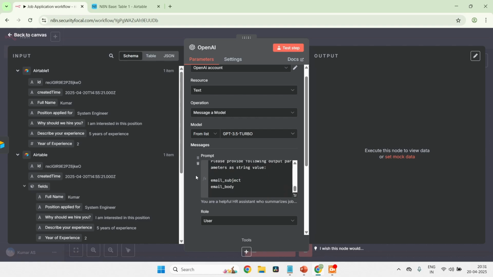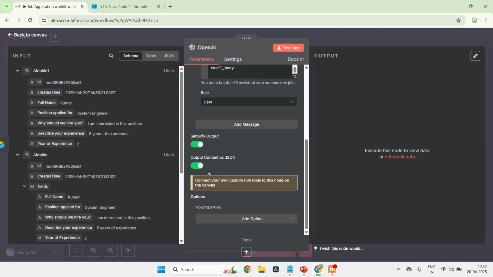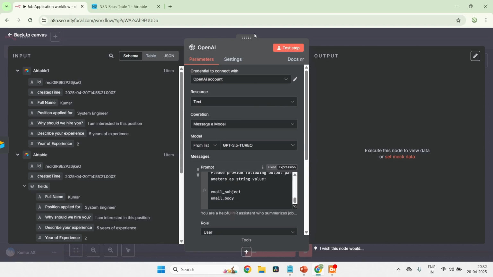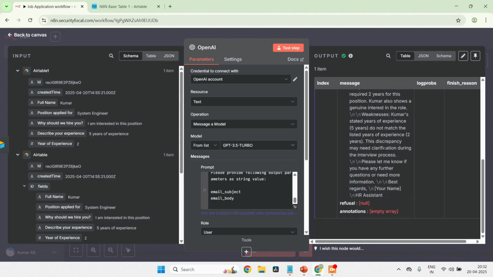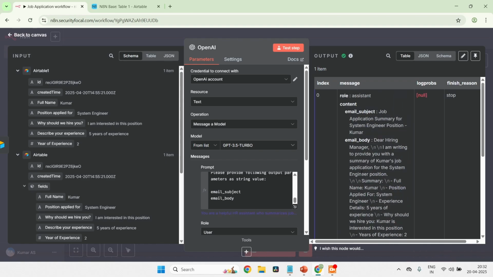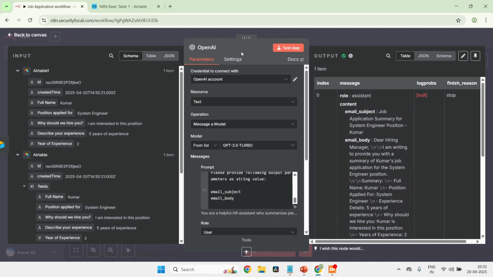So this should be fine, and then simplify output, and then we'll say output content as JSON. So this toggle also we'll select as yes, and then of course we'll go ahead and test this step. So it will basically analyze the data from the previous step, and you can see it has generated the required parameters, so email subject and email body, right? So we should be good at this step also.